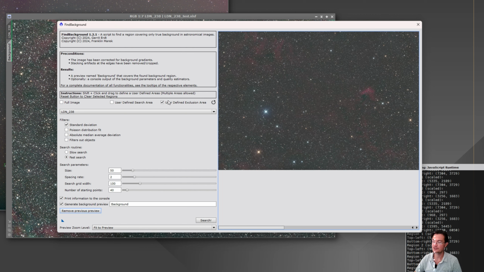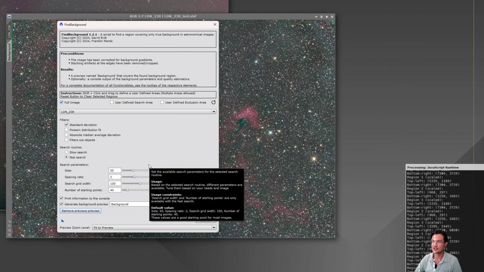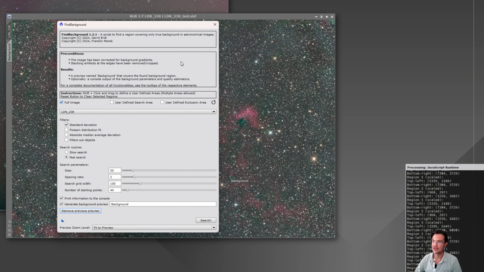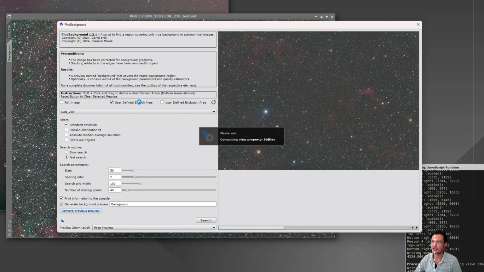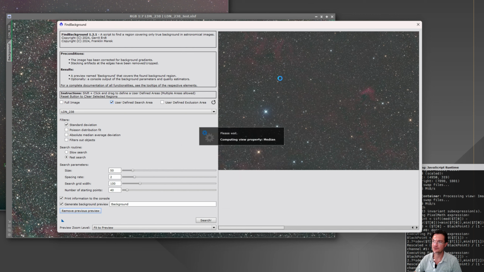Again, these areas should be the rarity. For the most part, you're going to be wanting to run it on the full image. It's only when there's like a dust mote or a dark nebula or your gradient isn't fully corrected that you're going to want to go ahead and define some search areas or some exclusion areas prior to having the script find the background for you.